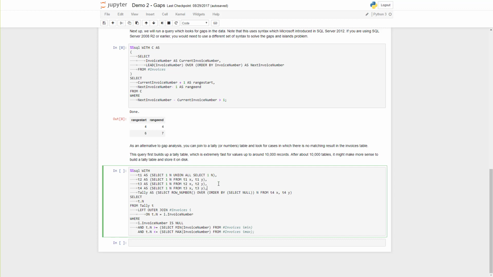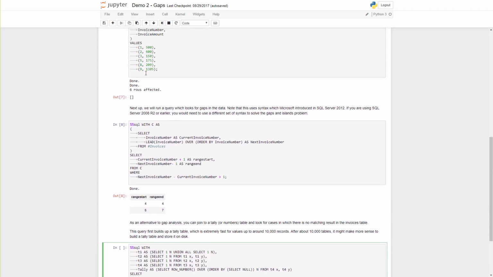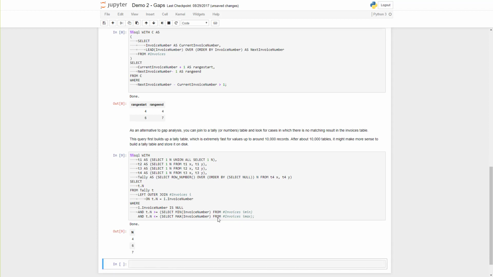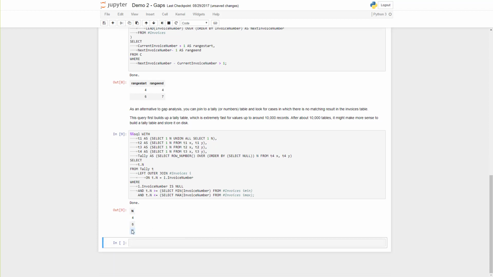If I write it a slightly different way, I could say go select 1, union all, and so on to 10. And then it'd go 10 times 10 times 10 times 10 if I needed a much larger data set. But I only go up to 9 in here, so I can get away with this. What I want to find is cases where invoice number is null and my n is between the invoice minimum and maximum. Running this query, I get back 4, 6, and 7. So this is a way that we can easily find missing values in our data, things that should be sequential, but we don't have everything filled out.